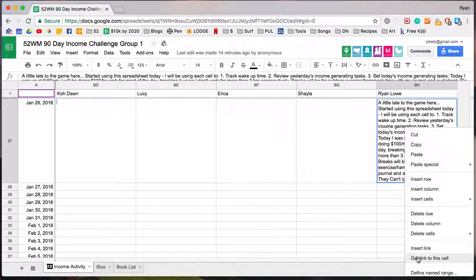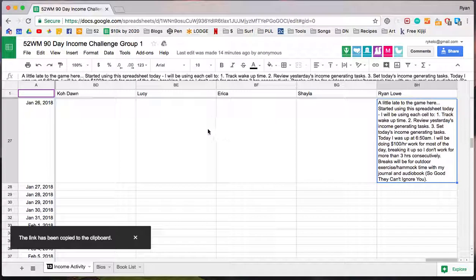You right click, there's a get link to this cell option. I'm going to click that. It gives me a little note that said it's been copied to the clipboard.